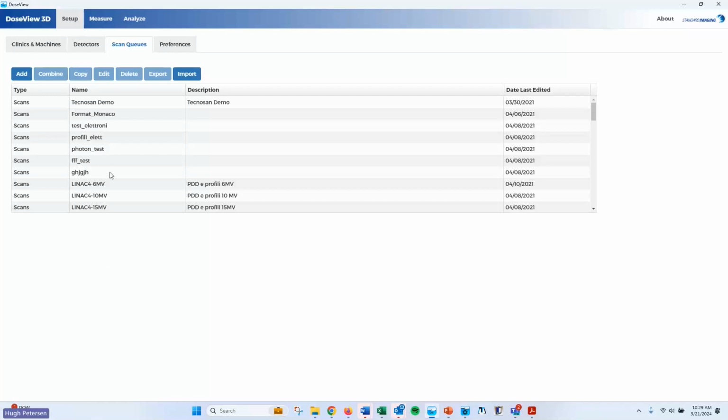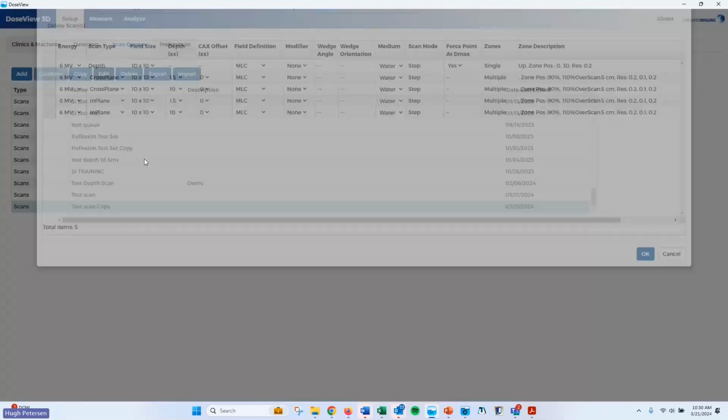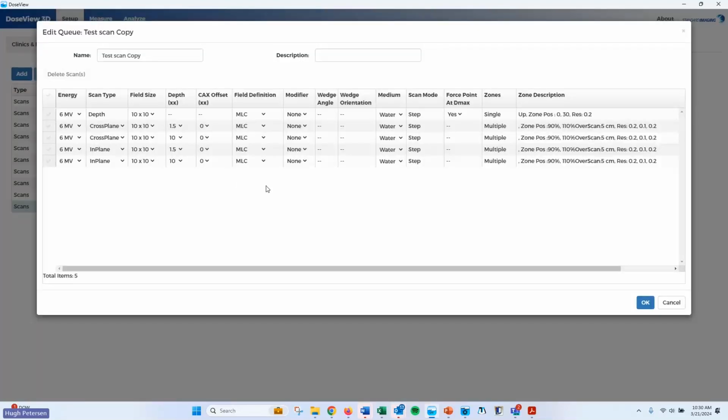And that's really all you need to do. Now I have my information here, my test scan, that's dated today, so I can see when those scan plans were made. If I wanted to, I've got very easy copy and edit functions as well, so I can make a copy of that. I have a test scan copy, and I can go in and change parameters if I want to edit some of those.